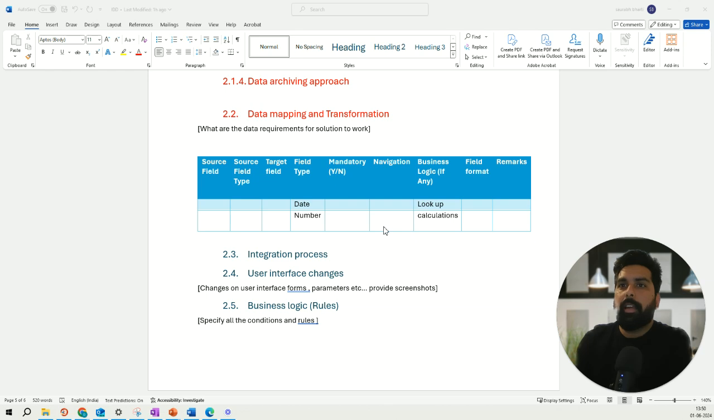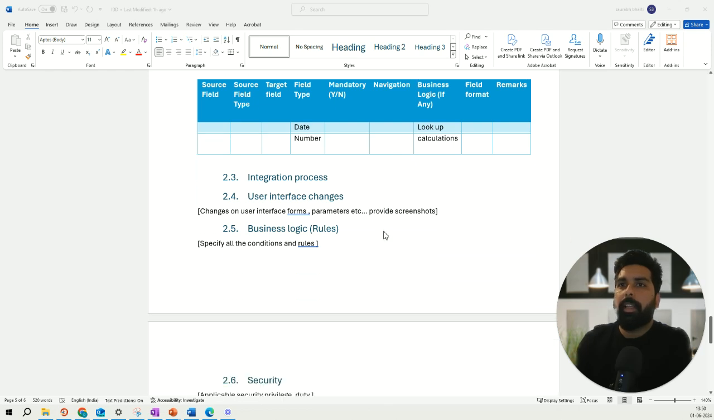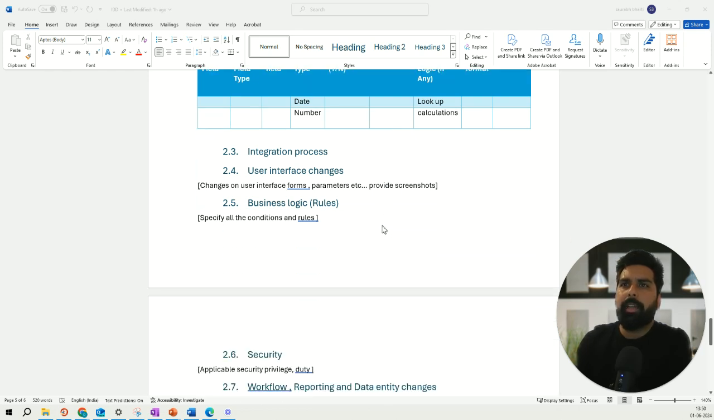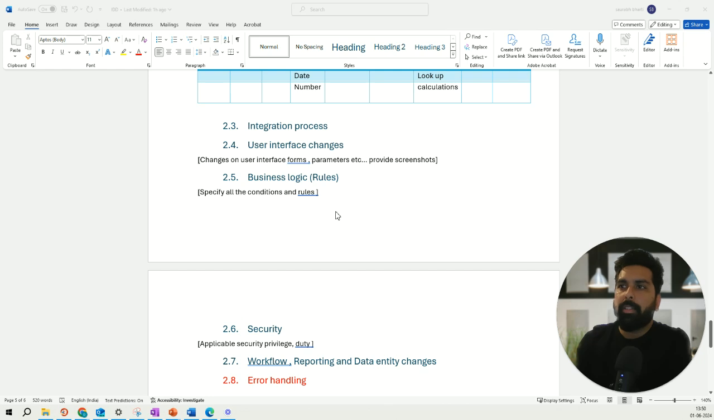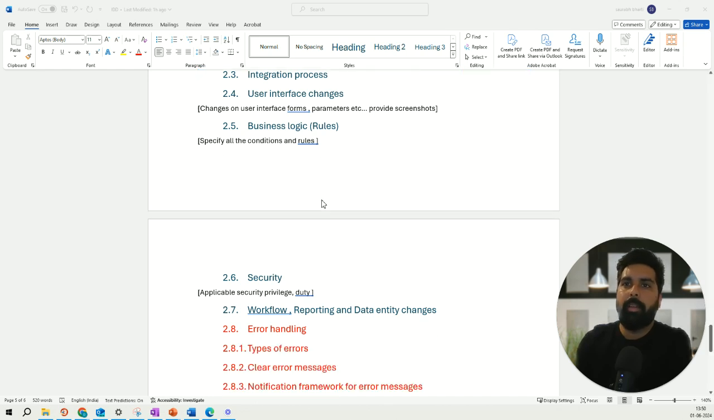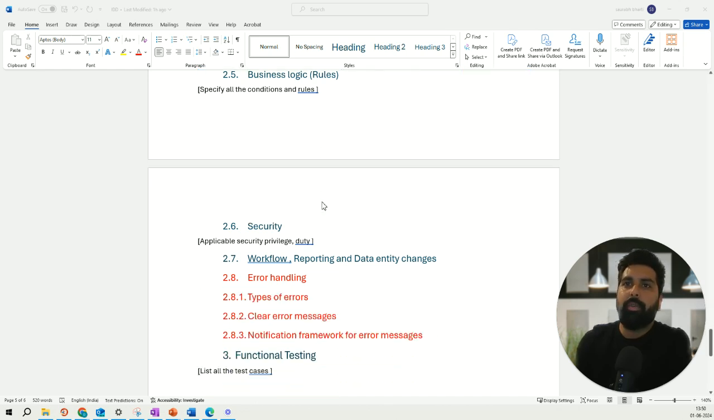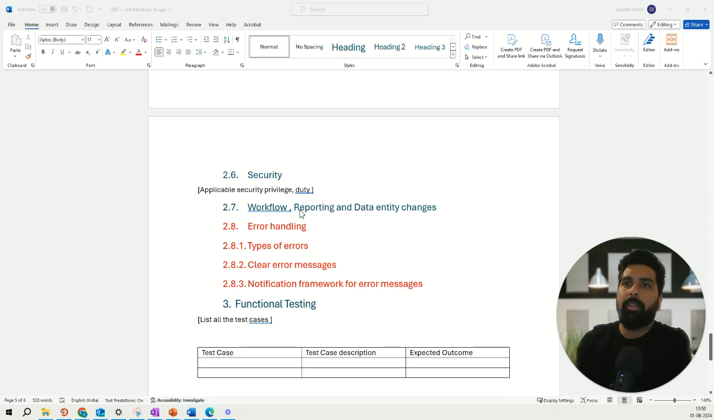Now once that is done, the rest of the sections remain the same. You talk about some interface changes. So if you want to capture some parameters or something, you can define them in this. You can define some business rules if there are some business rules you want to talk about in the integration process, and we had this section for the functional design document as well. You can define things related to security, and if there is any impact on the workflow, reporting and the data entity changes which we need to define. So we can define all those things.